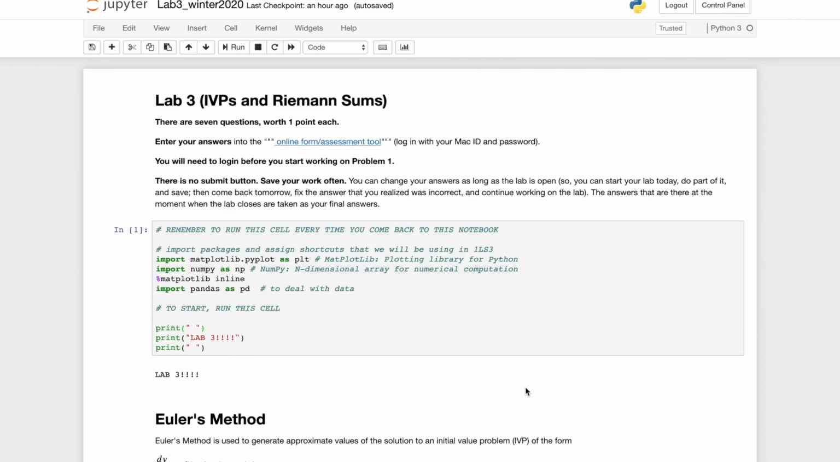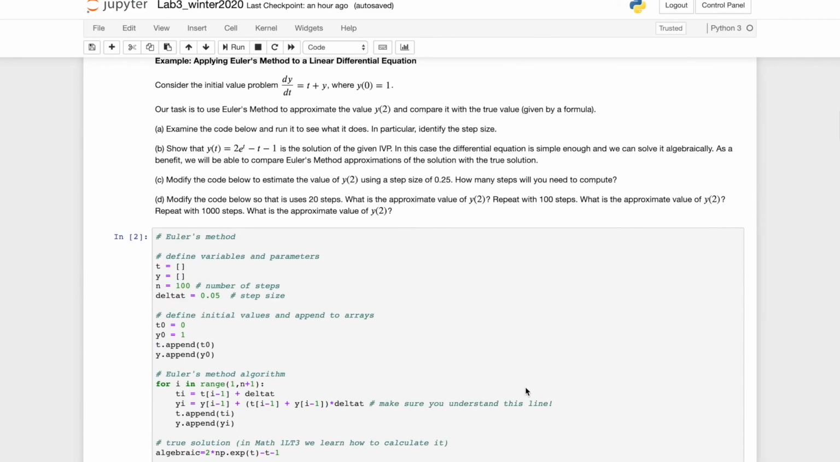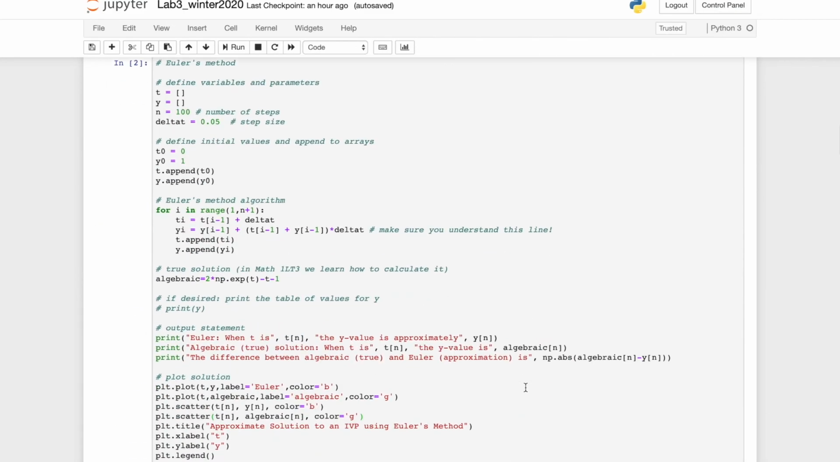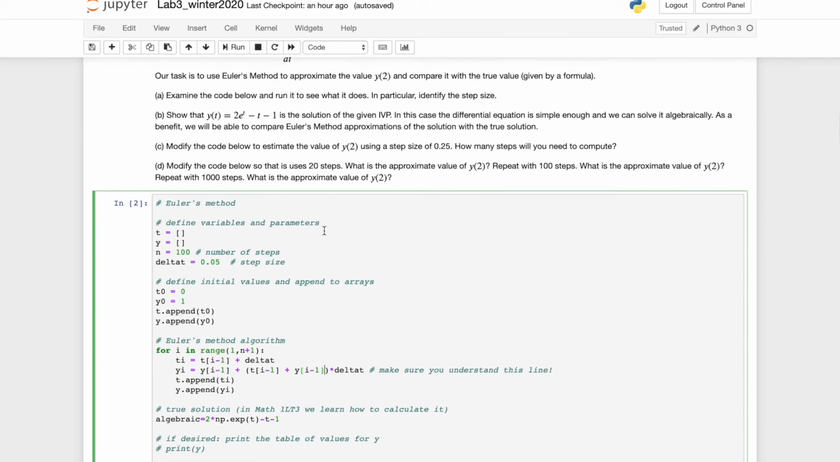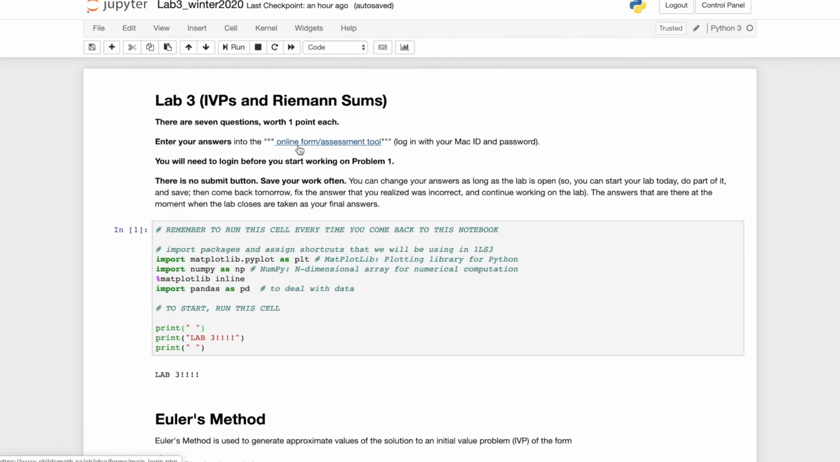Now you can work on your questions. For Euler's method, when you're entering the rate of change formula, make sure that you use enough brackets so you keep the correct order of operations. Also, do not miss any multiplication signs. Submit your answers on the online assessment tool.